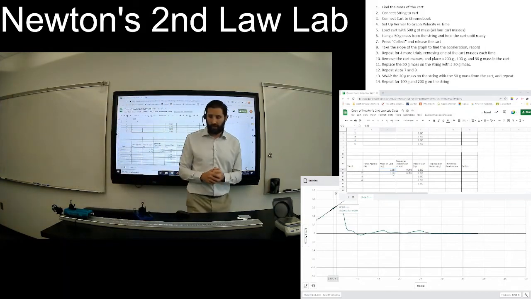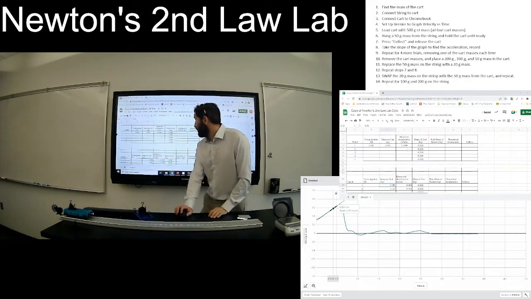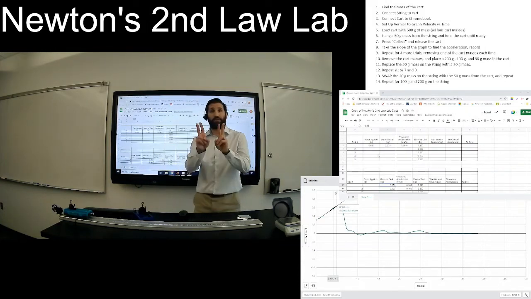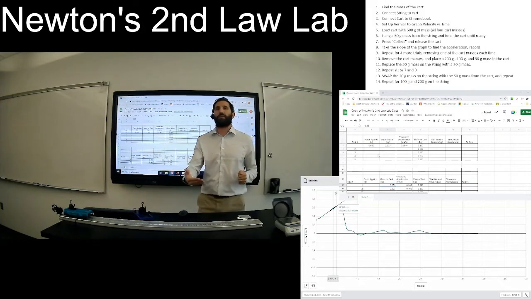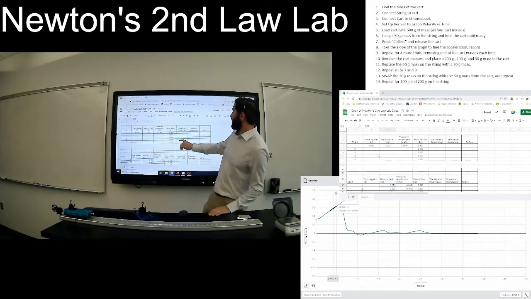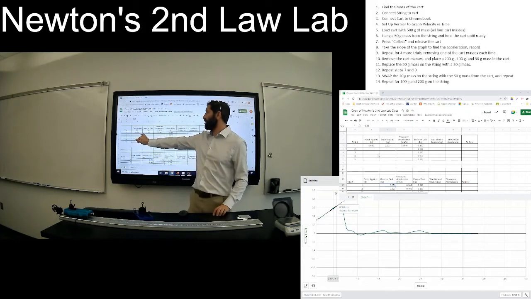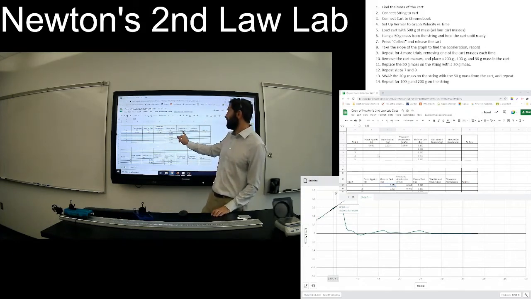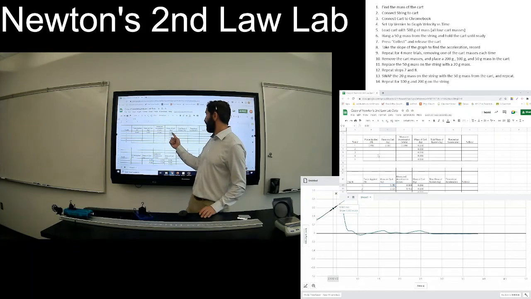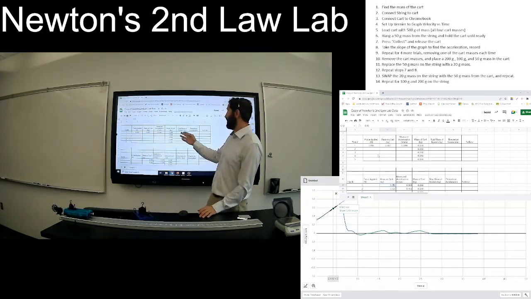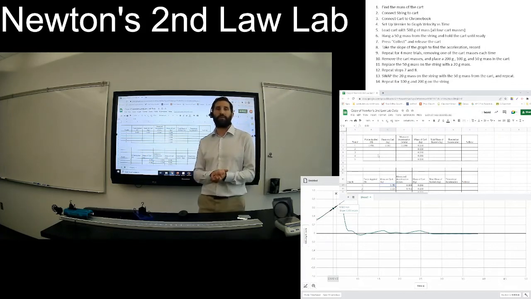Once you have the data, you're going to end up making two graphs. We wanted to know, how does acceleration depend on mass? So we're going to take our theoretical or measured accelerations, and graph them on the y-axis versus our total mass of the system. Remember that total mass is going to be the mass of the cart, the mass on the cart, plus the mass on the string. So we'll add those together, put them in here, and we'll make a graph of that.